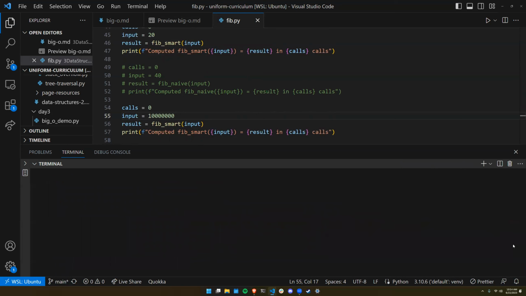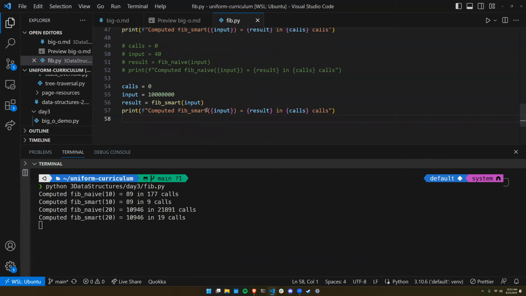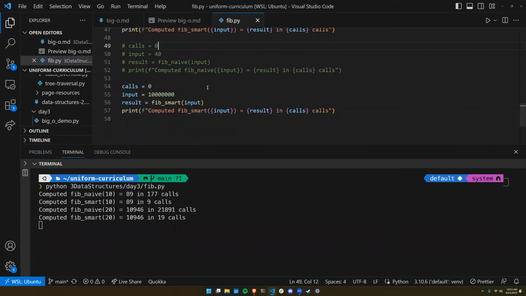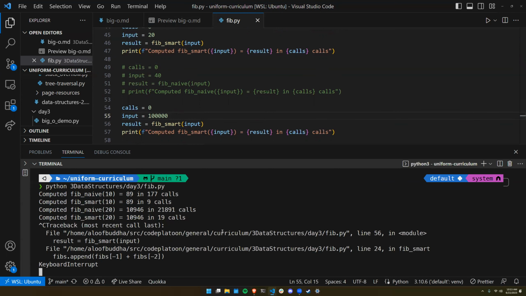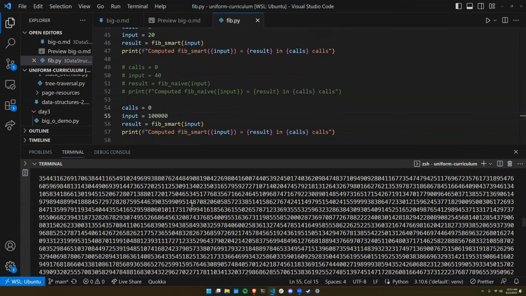Okay. Oops. Let me restart that. Is it not going to remember? There we go. So even for this really big number, I believe it will eventually finish. We're only doing fib smart here. I mean, it's a really big number. Might want to cut that down even more. Okay, so that's a gigantic number, obviously.